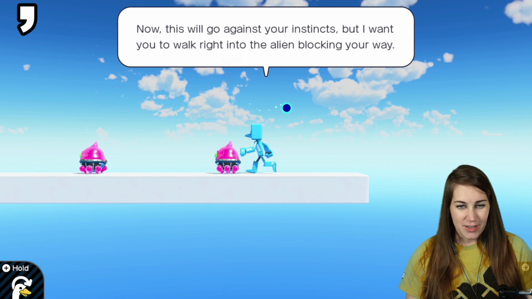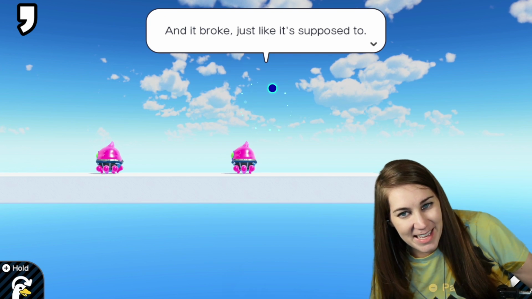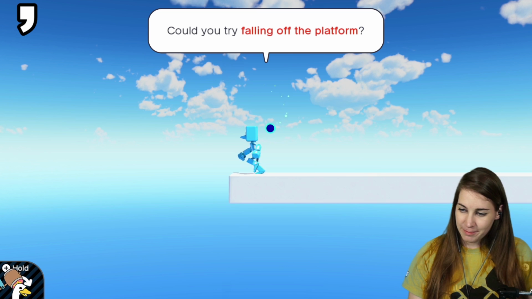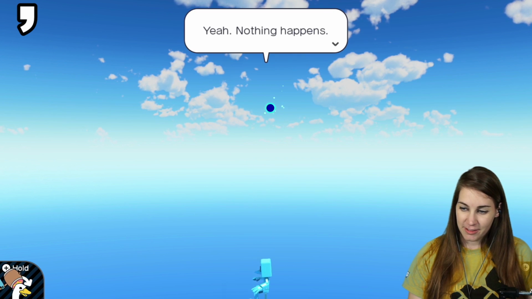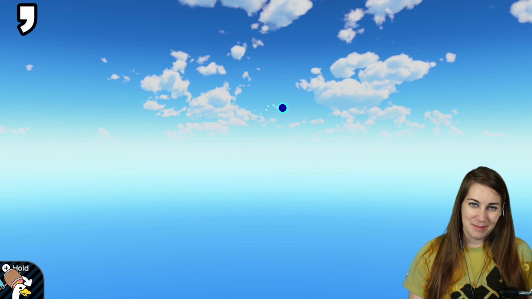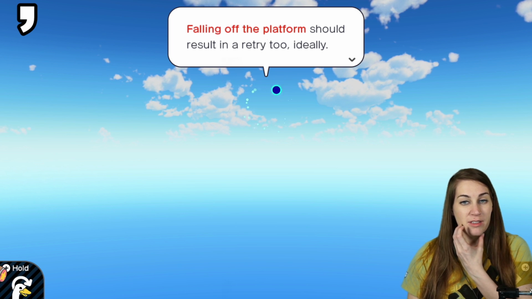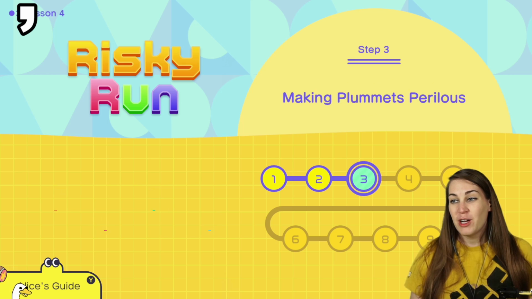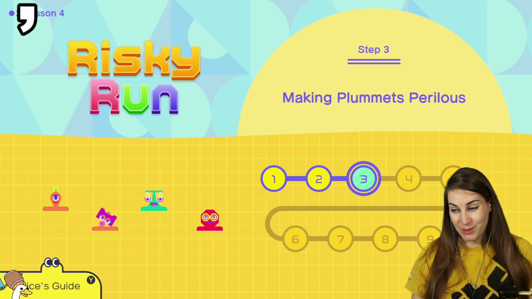I refuse. Okay, I'll sneak attack on him. And it broke just like it's supposed to. Could you try falling off the platform? I'd love to. Nothing happens. Falling off the platform should result in a retry too, ideally. And you learn how to do that in the next step. We are cruising through this one.